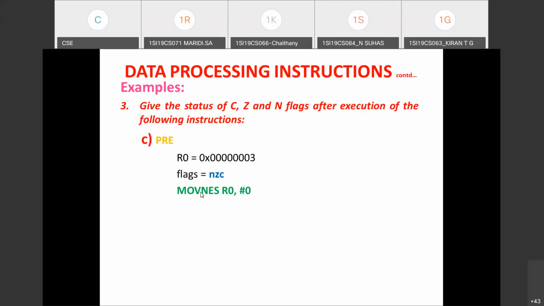And now we can see the initial status of the NZC flags is 0. After execution, since the Z flag status is 0 in our example, the instruction gets executed and R0 gets loaded with value 0. And what will be the flag status? We can observe the Z flag is set to 1, since the data held in the destination register is 0, now the zero flag is set to 1.